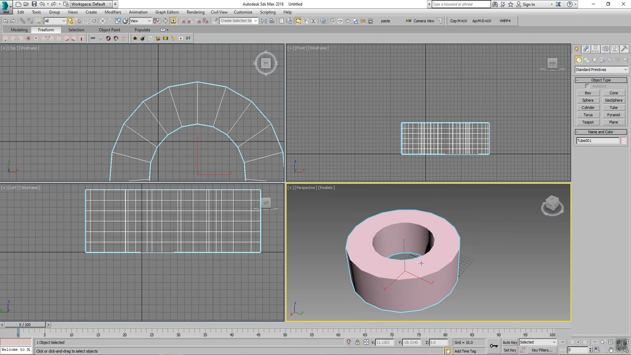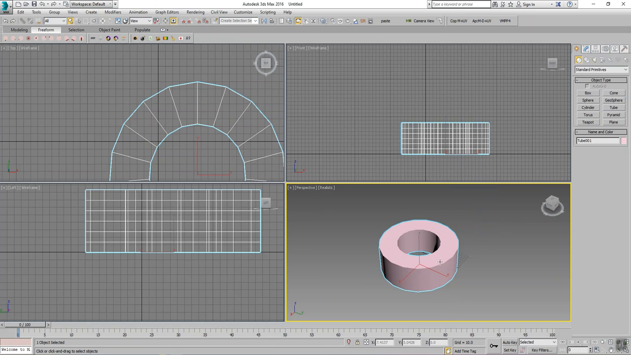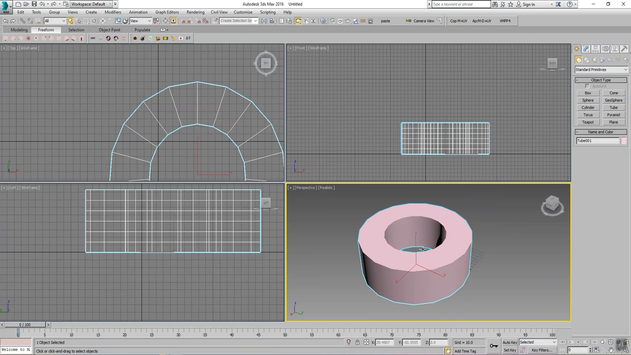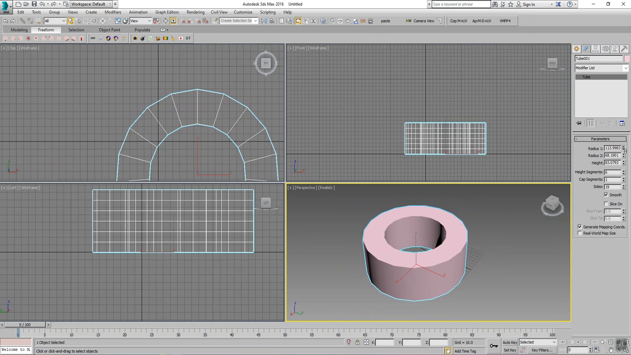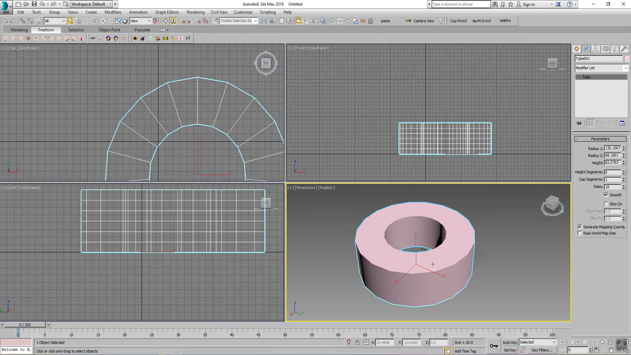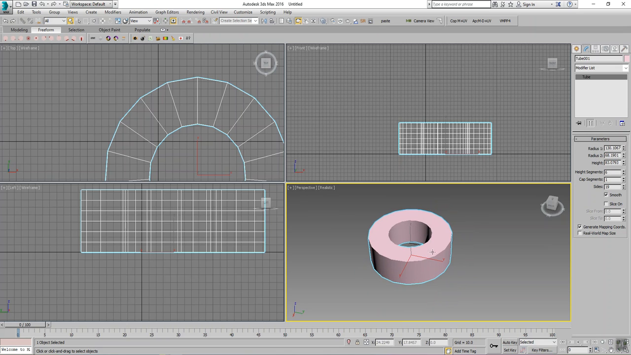And if you change the parameters of the object that you have created, you should go to the modify panel for doing this. If you don't have that here in the right part, you should go to the modify part and then change the number of the parameters of the object that you have created.